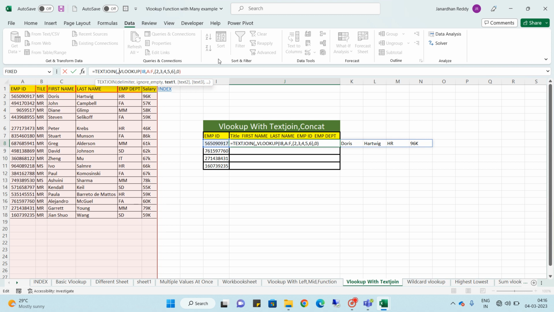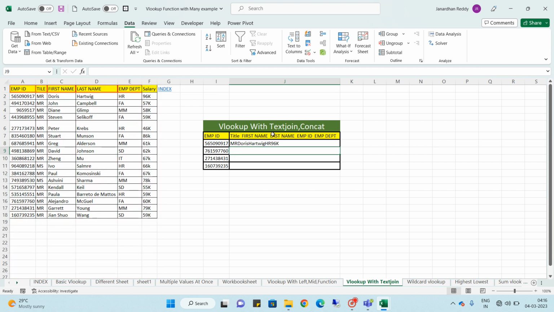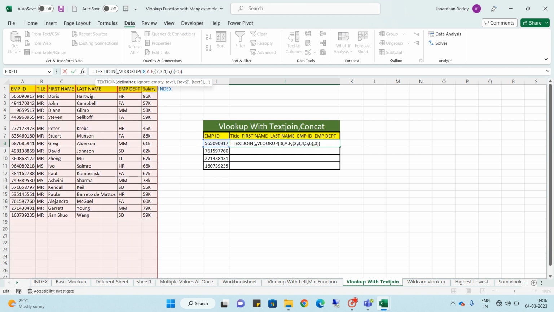So now we used everything. Let me close the bracket over here. Now we see it is a clumsy array, so we want to make it a little bit clearer. For that, the delimiter I'm giving is a space. Whenever this data comes in, it will give a little bit of space and give the output. What I have done over here is ignore the empty cells.